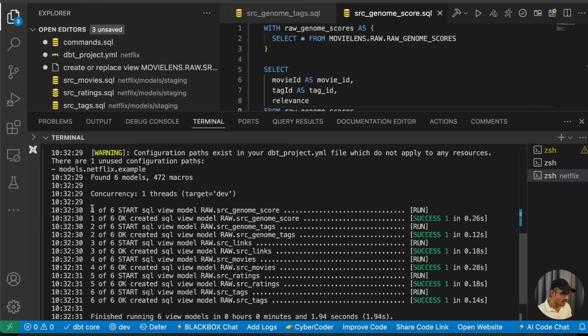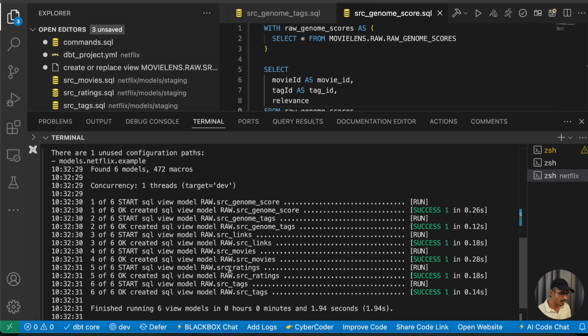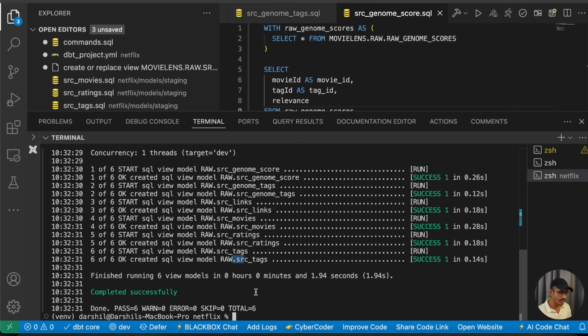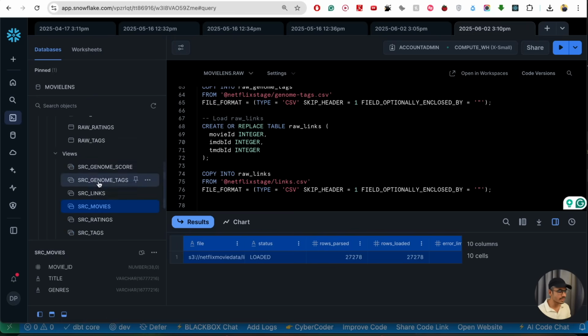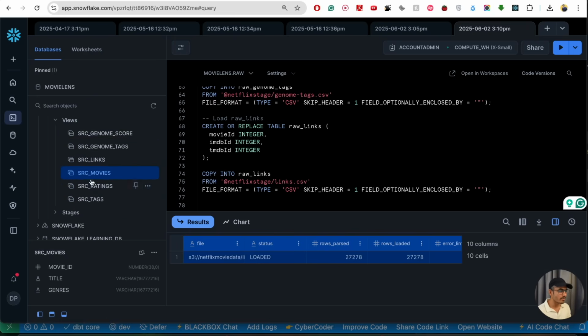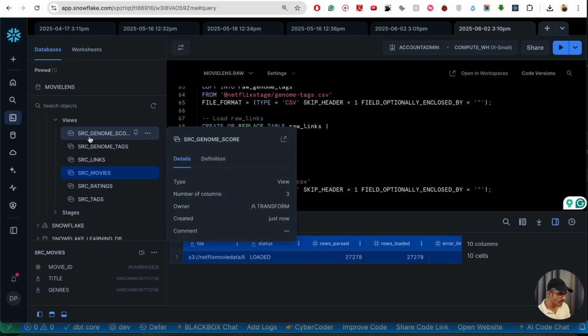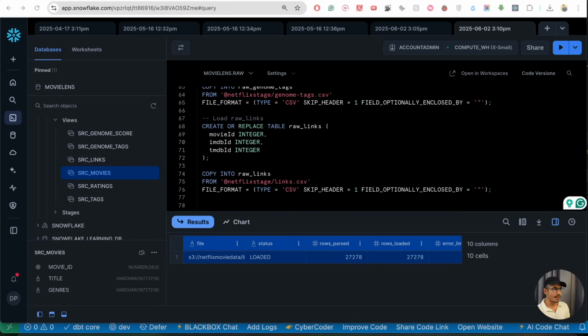Start with the genome score. Created genome score, genome tag, links created, movies created, ratings created. All of these different things are created. Pass 6, no warnings, no errors, no skip. Total 6 things are created. If I go to my Snowflake and refresh this, you will see the 6 views are available over here.